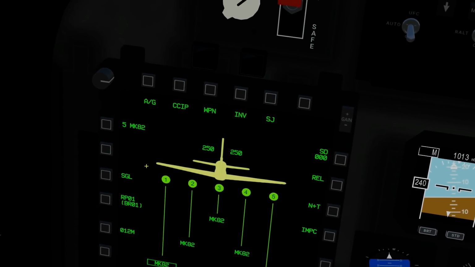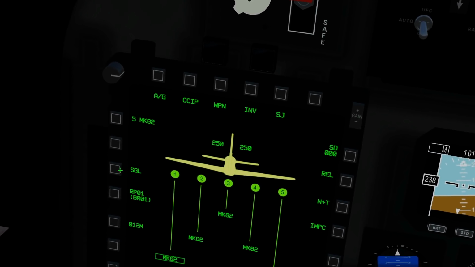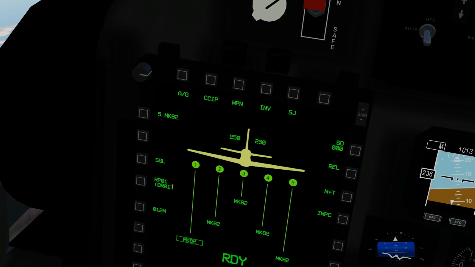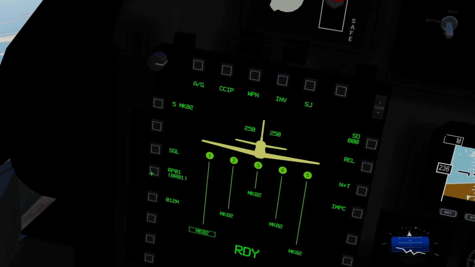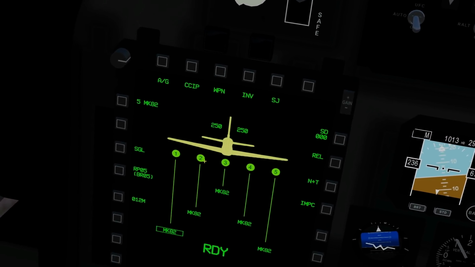We currently are equipped with 5 times Mark 82 non-guided 500-pound bombs. We can drop them in singles or pairs. How many bombs we want to pulse here, or how many singles we want to pulse, basically how many bombs we want to drop in this case. So repetition pulses here. 5, I want to drop 5 bombs with 5 pulses, enter.